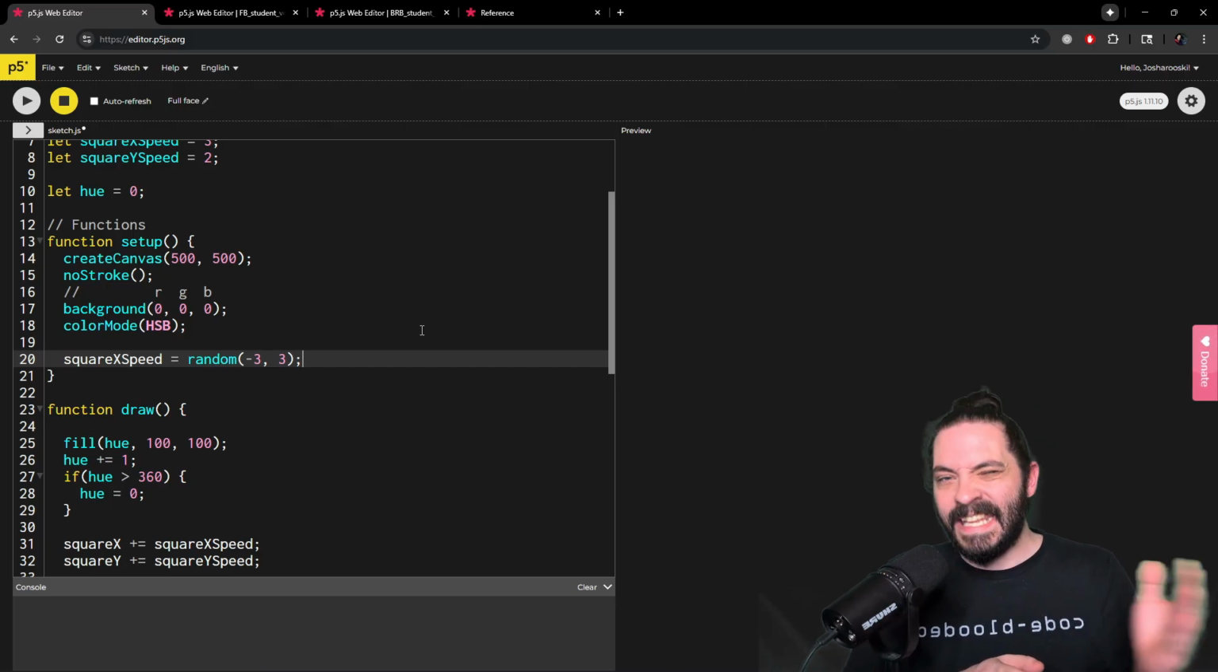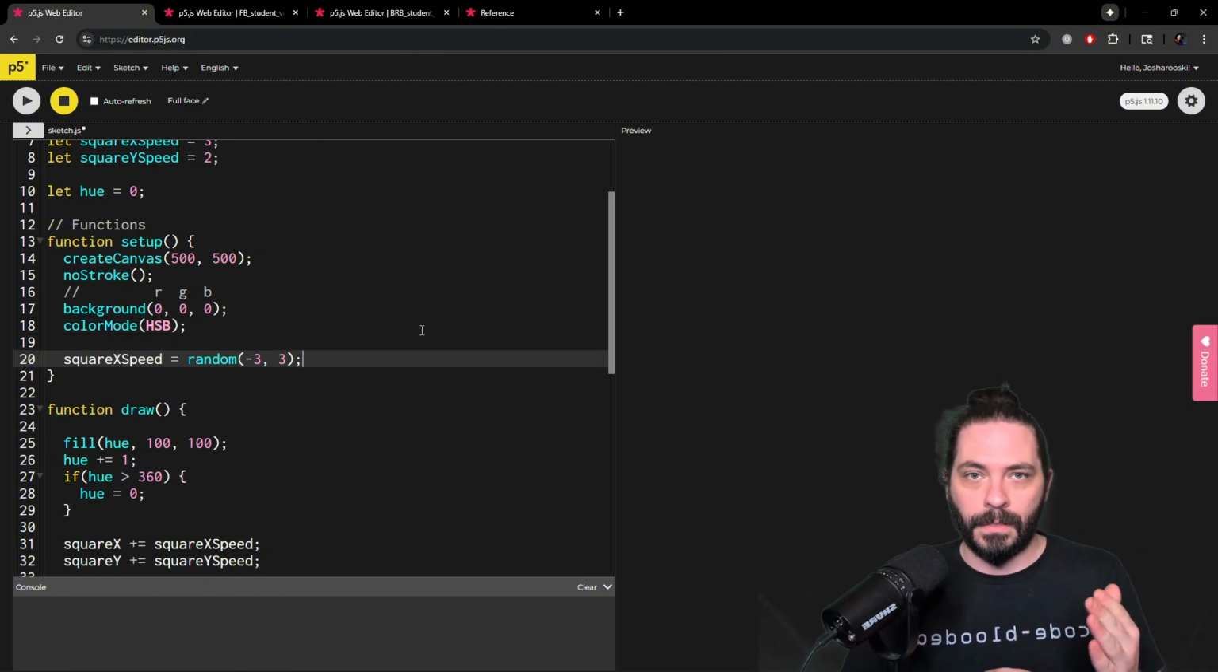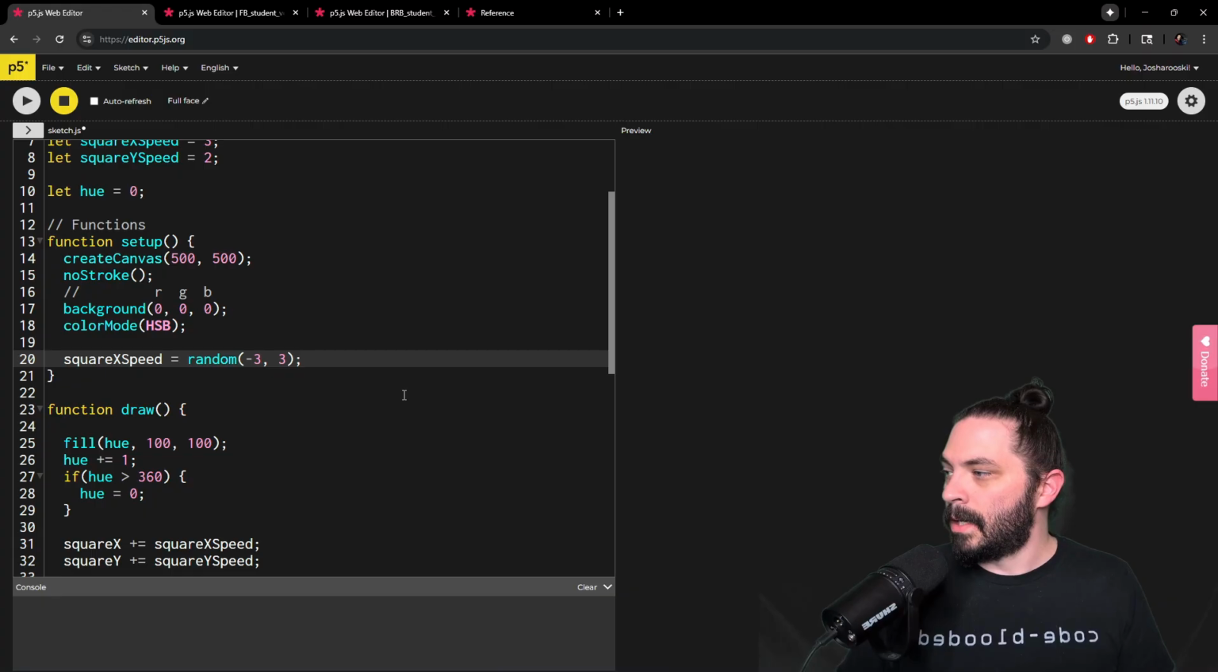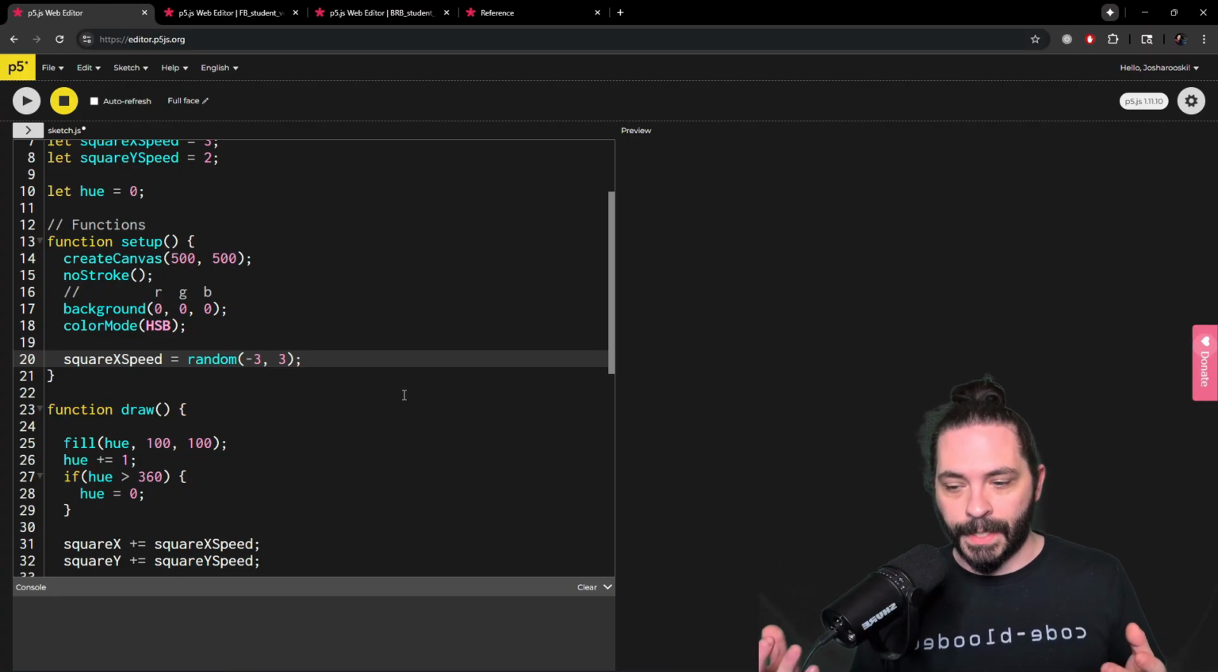But it could be any number in between, up to like crazy precision, like 16 places after the decimal. It's wild. So basically what we're saying is, we want a random speed for x.